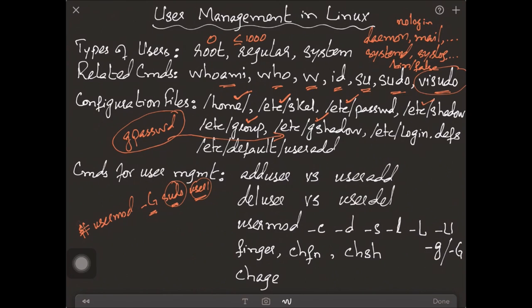Okay, then we have the /etc/login.defs file. This was the file that we talked about, that this file contains default password configuration information. Similarly, we have the /etc/default/useradd file, which contains default settings for the home directory, password expiration, and the shell. The commands which we have used are adduser and useradd.